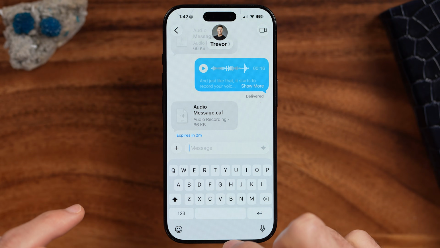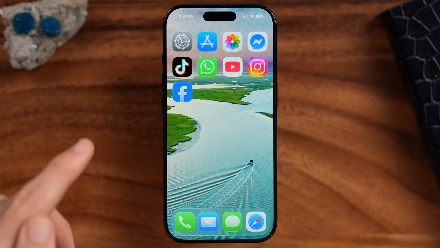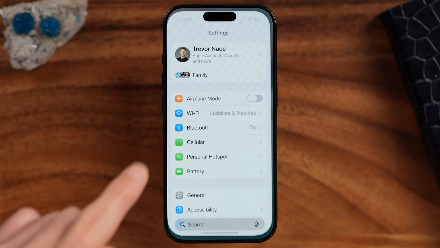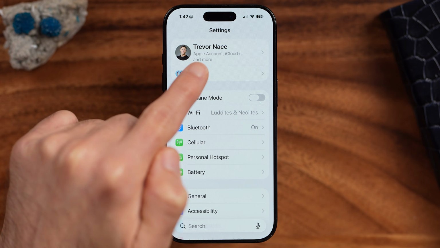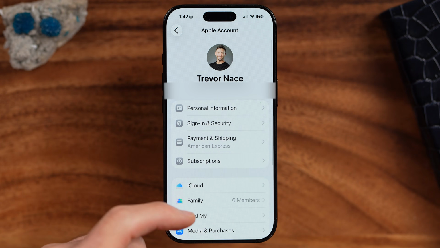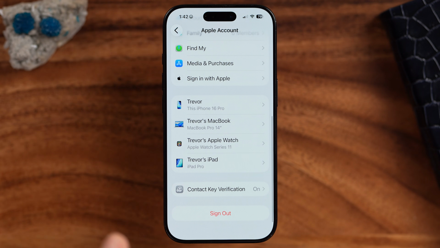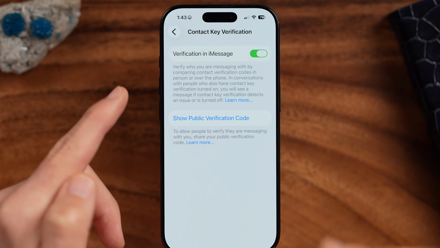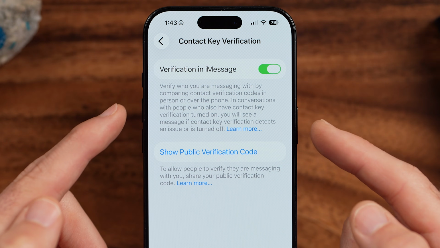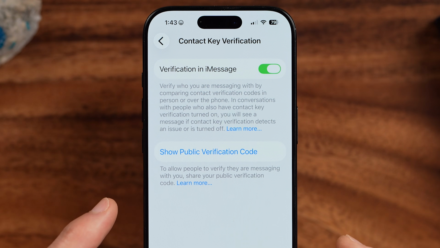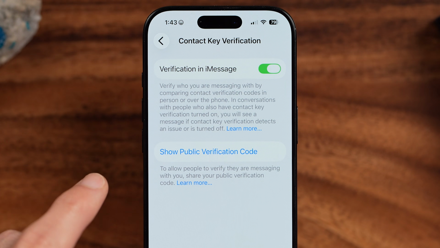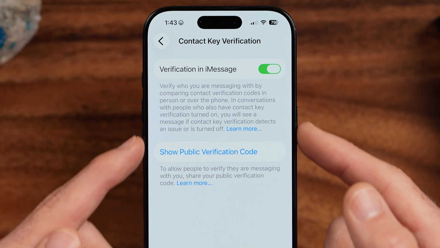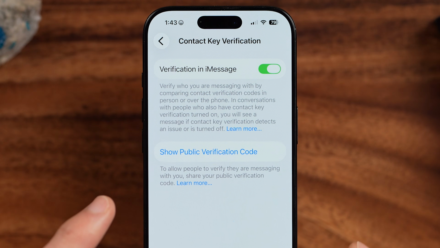And essentially, all you need to do to turn it on is to go through a verification process. So open up the Settings app on your iPhone, and after you've opened that up, tap on your name at the top, and then scroll down to the bottom. You can see Contact Key Verification. Let me just tap on this, and I have it turned on. It says verify who you are messaging with by comparing contact key verification codes in person or over the phone. Essentially, making sure that whoever you're chatting with, whoever you're texting with, is that specific person.